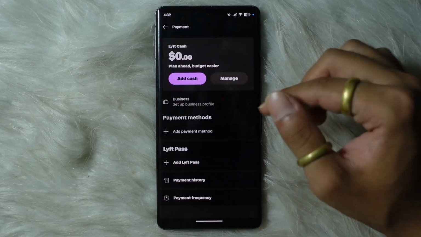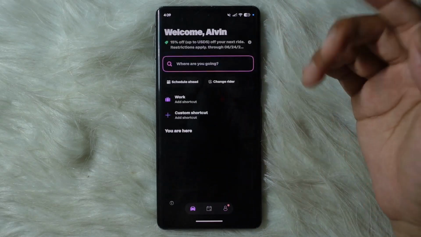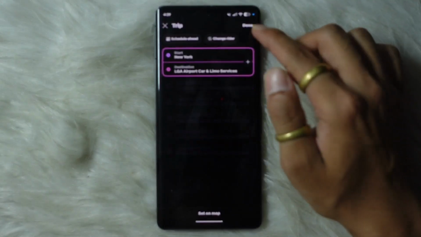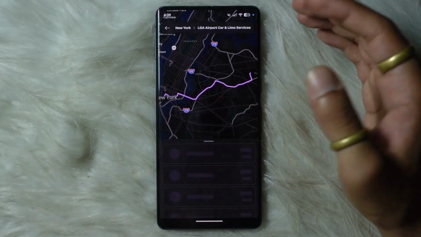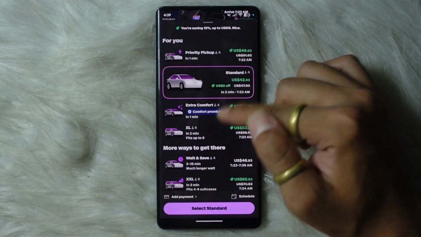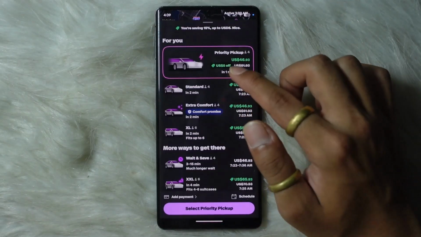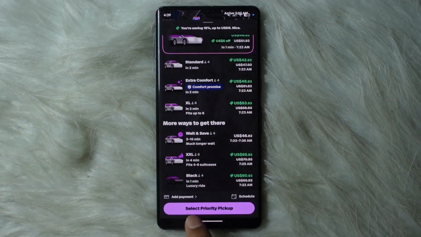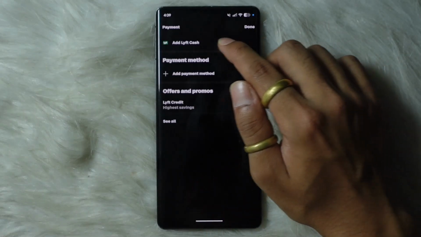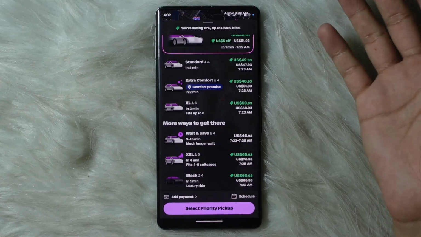Now, once you have loaded your Lyft application with the Lyft Cash, to use it, all you have to do is tap on this "Where are you going?" option to book your ride. Once you have selected your preferred destination, you can select your exact vehicle or mode of transportation. Now, once you select it, you will find this add payment option. Simply tap on this and tap this Lyft Cash option, tap done, and proceed to book your ride.